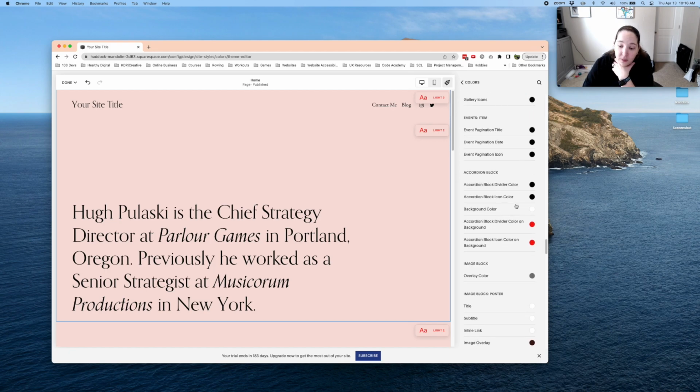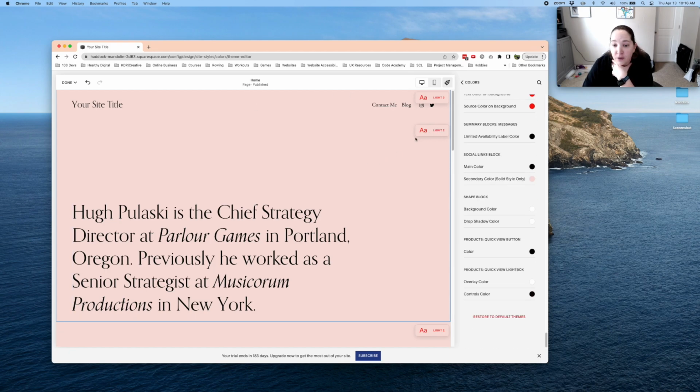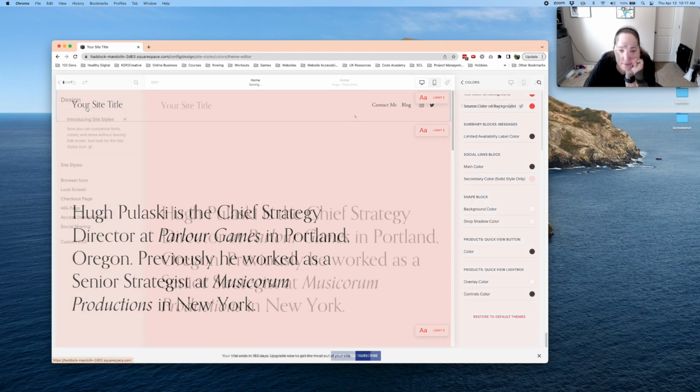And then once you're done with this, it basically updates on everything that is a light 2 option. When you're done, you click done and save. It'll make those changes. And then next, what I'd recommend doing is going and looking at your other pages.